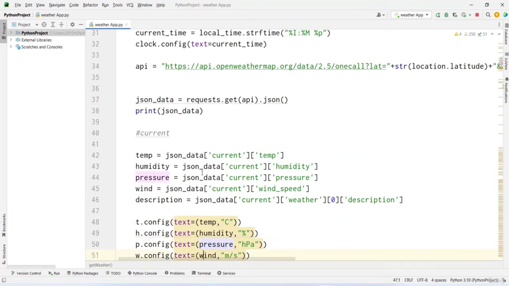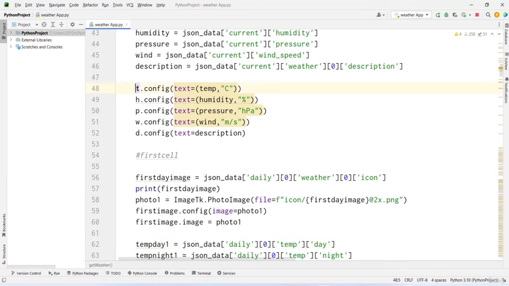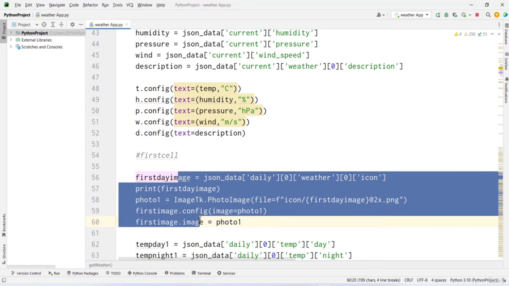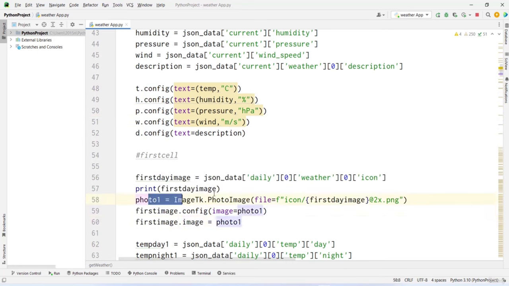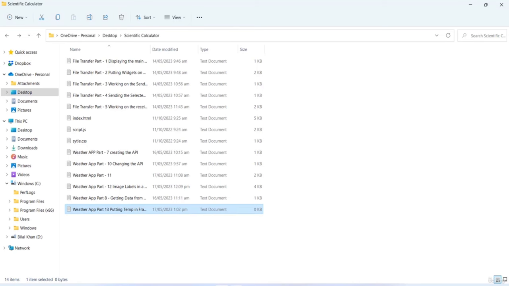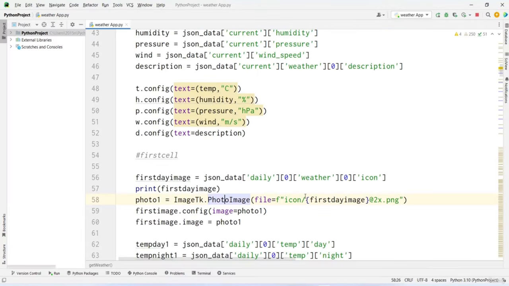Okay, so next we have the humidity. We're configuring these labels that we have created, and here we're putting all these images. First of all, we're loading all these images. For example, let me just show you. If it is the first day and it is completely sunny, then it will return a specific code. We named our images according to those codes, so that our images are displayed according to the overall weather we have in that region. I have explained this previously.